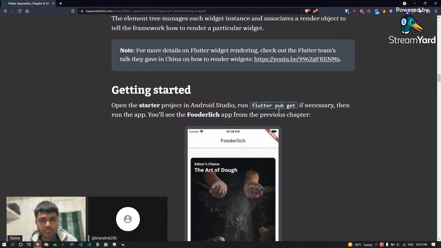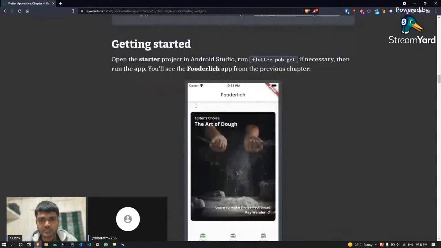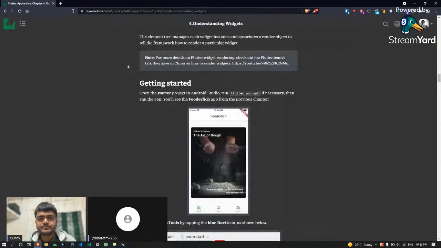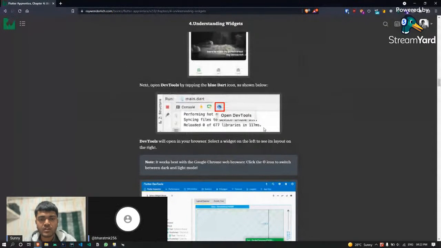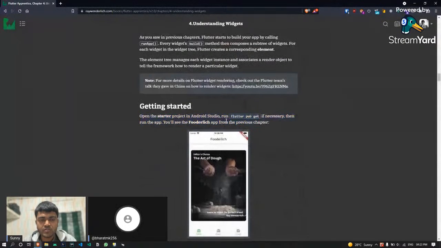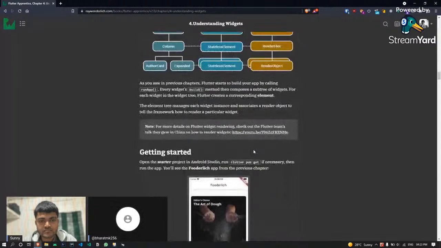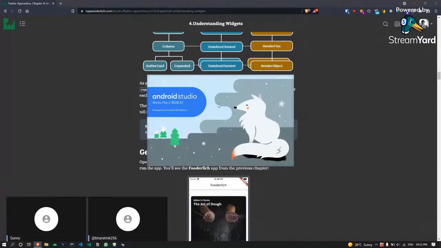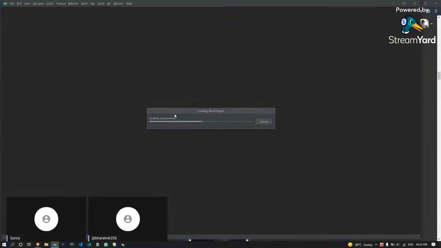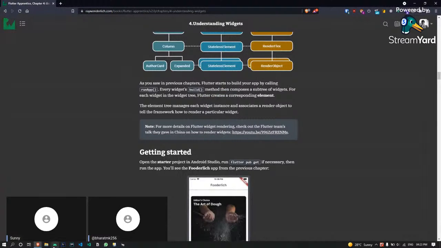So, next topic. Getting started. We will see the Dart DevTools, how to use the Dart DevTools and how widgets render. So when you open Android Studio, let me open Android Studio.